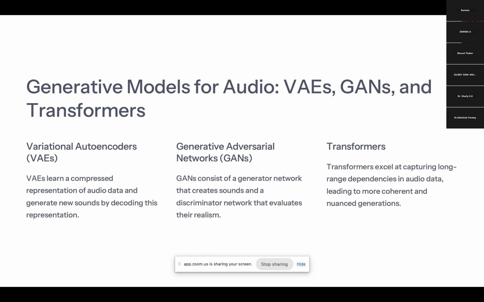Now we are having transformers. So what transformers are basically doing is excelling at capturing long-range dependencies in audio data, leading to more coherent, more nuanced generation. You can say this is like WaveNet.